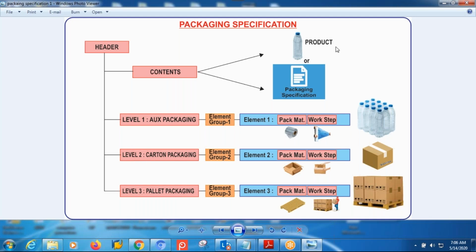See this. Content is representing the product or another packaging specification, a subordinate packaging. Already one product is there, and again I want to pack it, that is also possible.